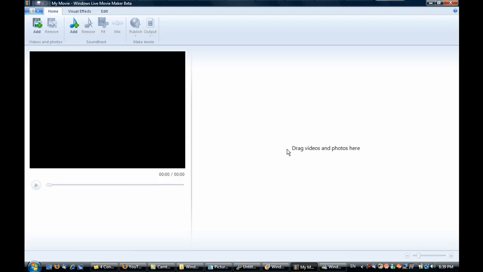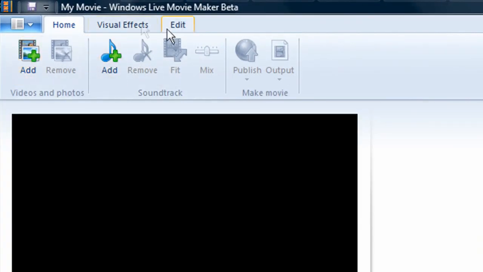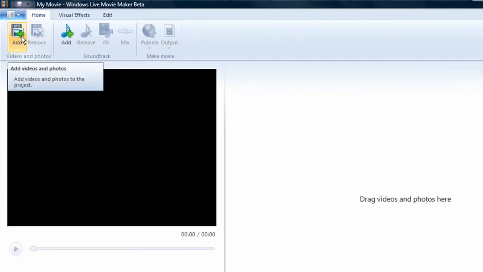The Windows Live Suite at the moment is beta, and if you got Vista, a lot of these are planning on replacing the originals with this. So this is Windows Movie Maker, the beta of it. It's now called Windows Live Movie Maker. This is literally how you edit a video.